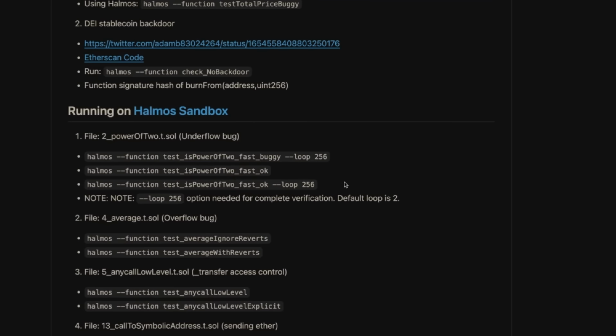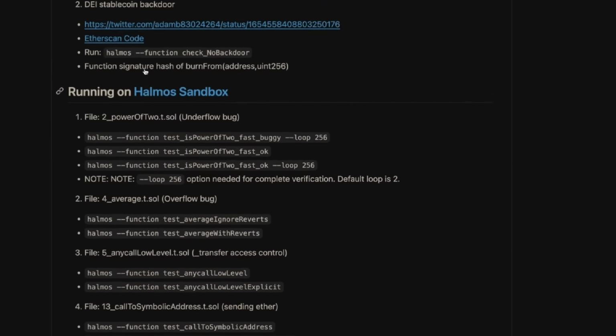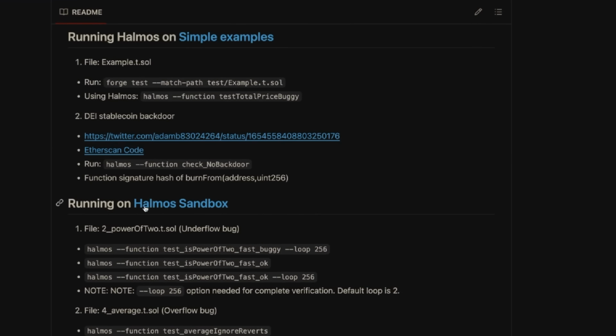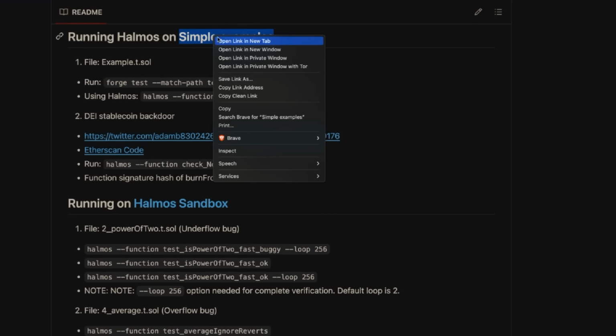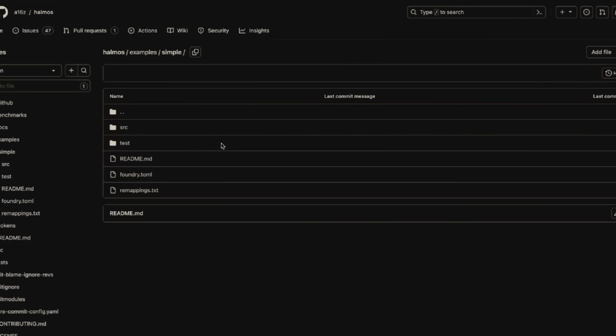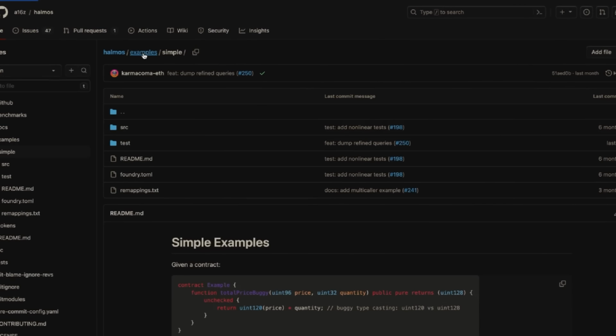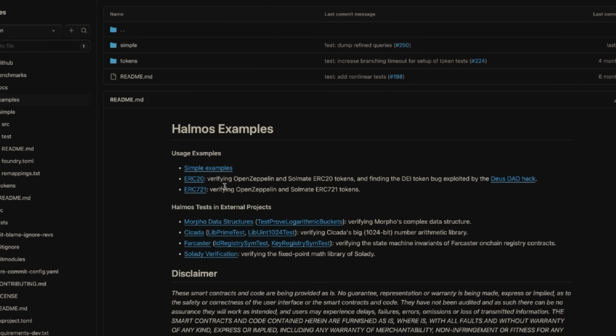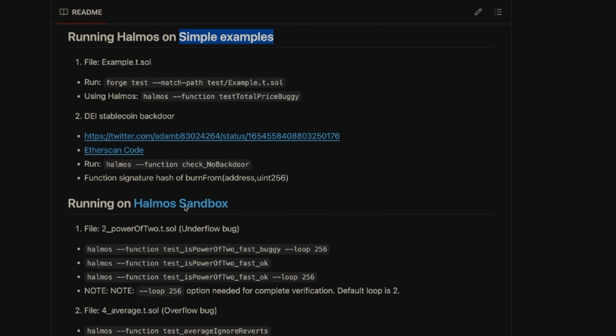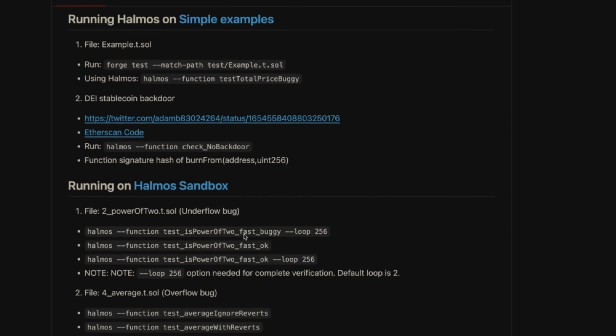Let's go to the more simpler examples. So there's another thing called Halmos sandbox. Here you can see the first test we ran was on simple examples. There are more examples which you can try out here, such as ERC20 tokens, ERC721 tokens, and so on. And Halmos sandbox is something a bit different as well. So let's check out Halmos sandbox.